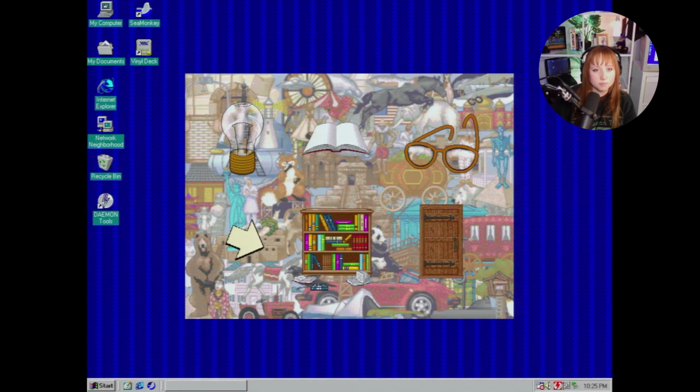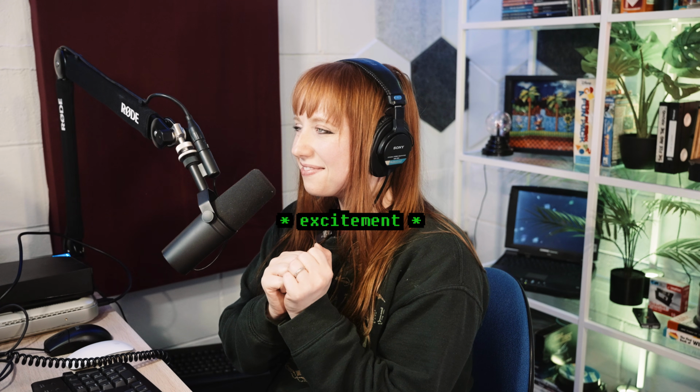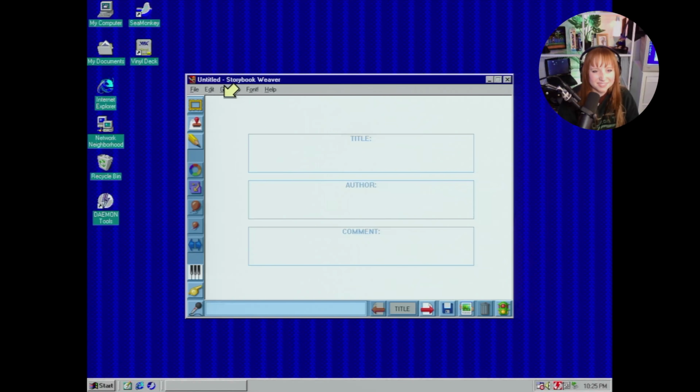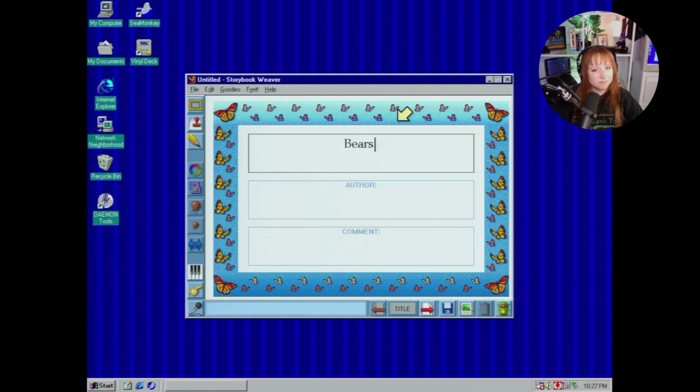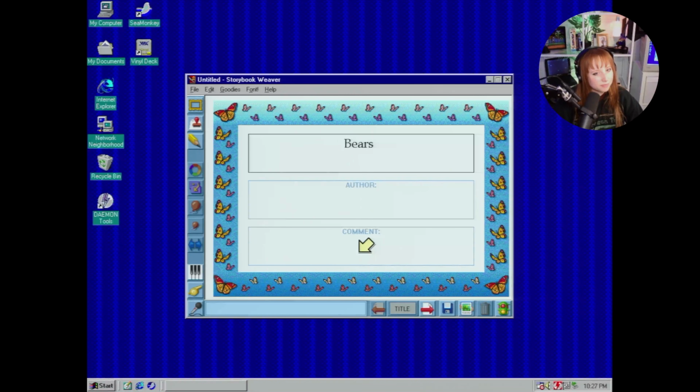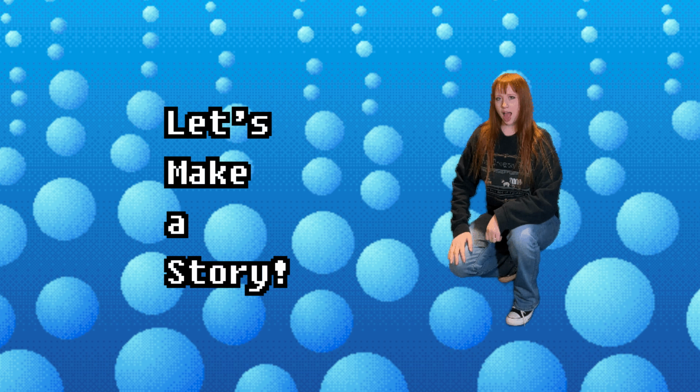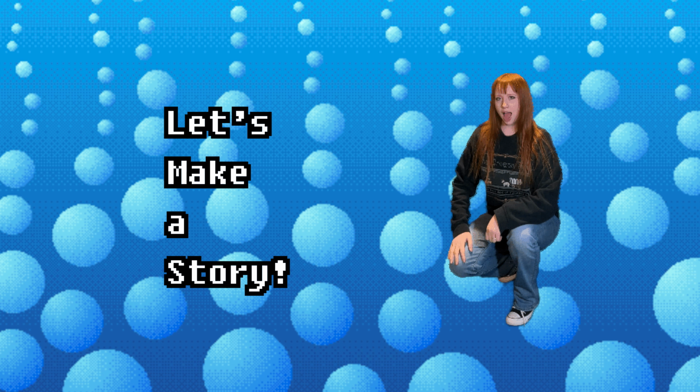Welcome to the Storybook Weaver Getting Started Tour. Let's make a story. This is the title page. Let's write about bears. This space is for your book about bears with a butterfly border. That's what Storybook Weaver was all about. Or a note about the author. Hey, the author, that's you. Now let's try to create our own story and see what happens.